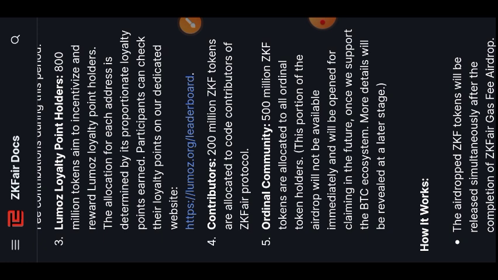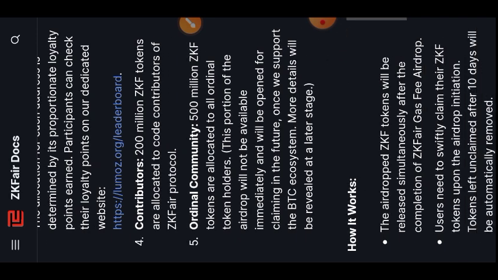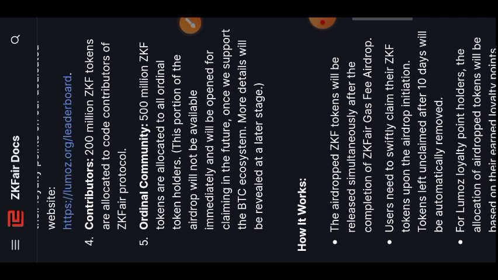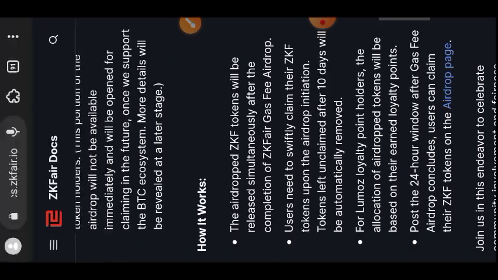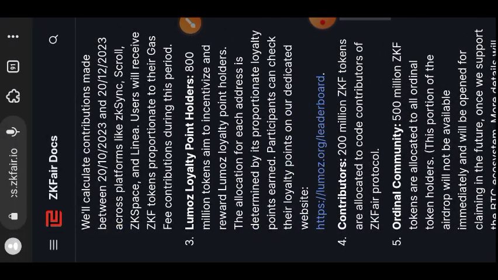The amount that each individual will now receive depends on how active you have been on the networks that we mentioned earlier. If you want to learn more about ZKFair, I'm going to leave the link to their doc in the comment section so that you can read about it later.